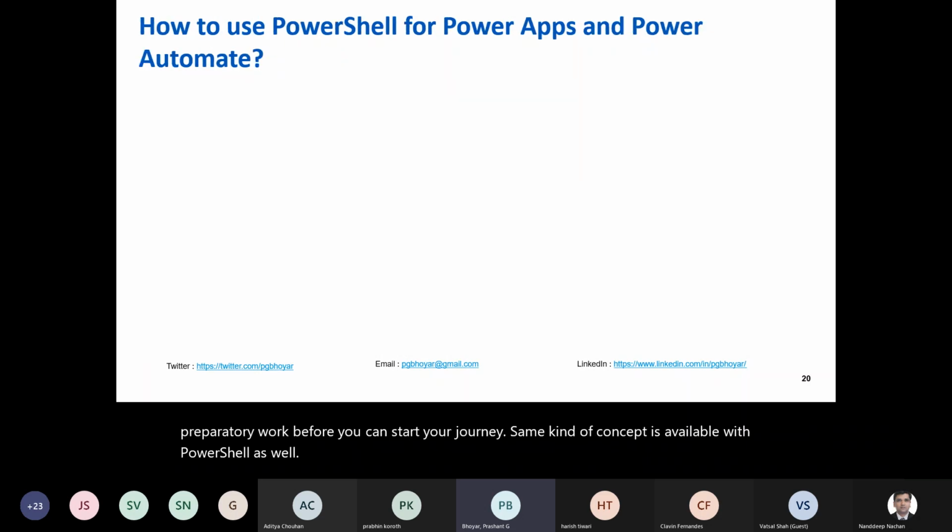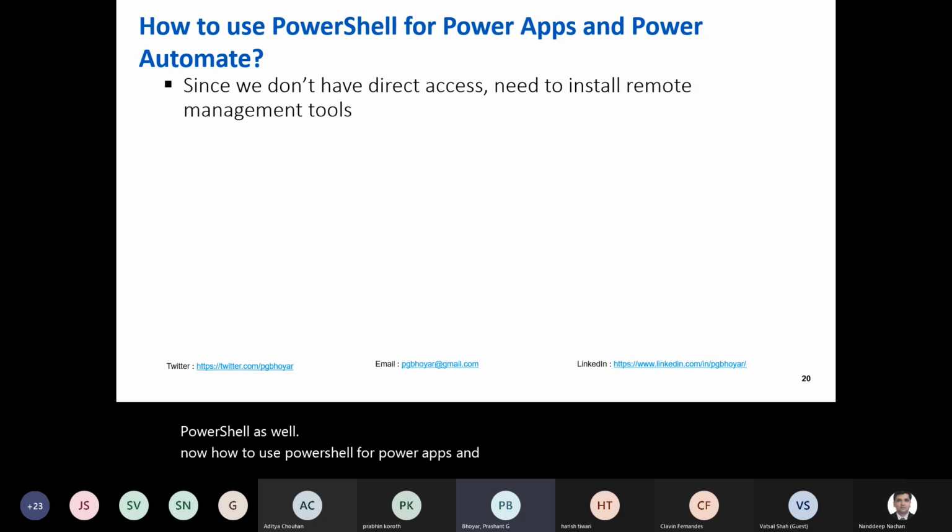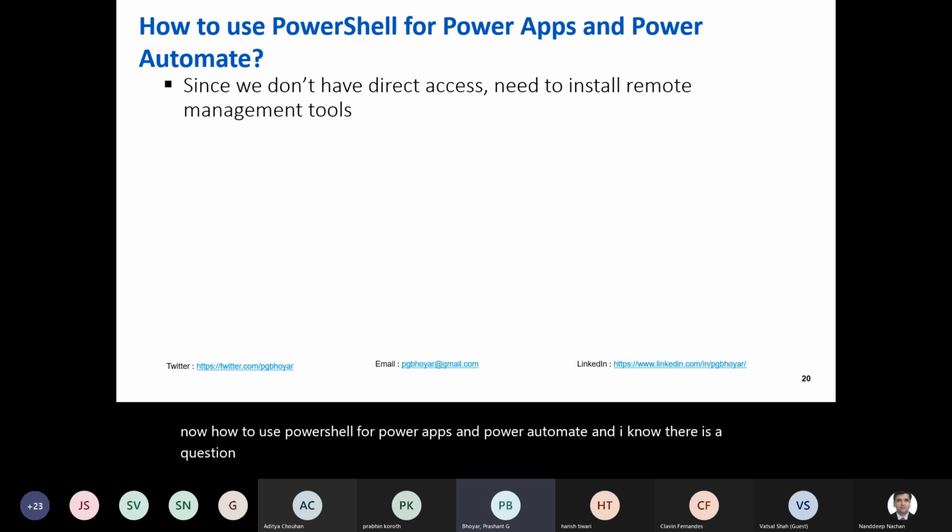Now, how to use PowerShell for Power Apps and Power Automate. And I know there's a question in the chat window, and I will come to that.